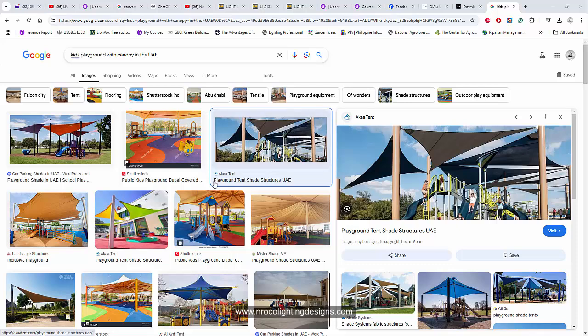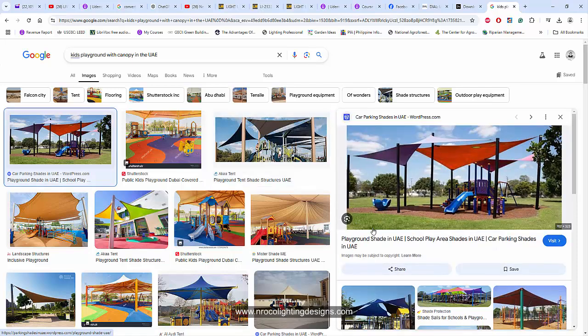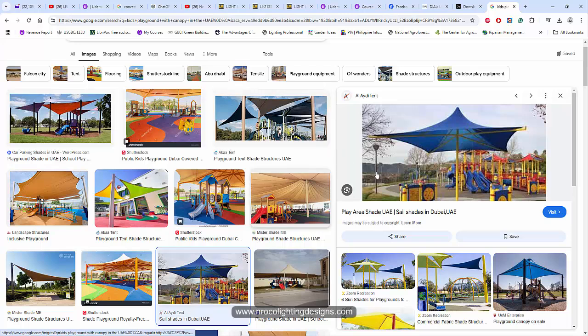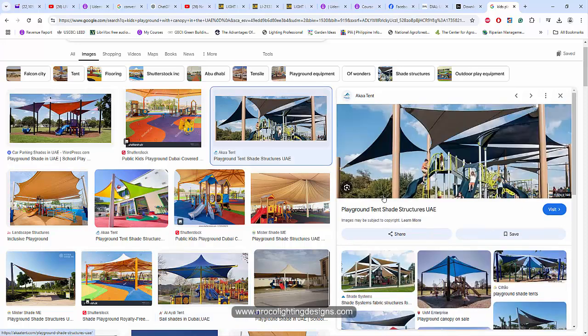Okay, so for example, this canopy with the playground, usually you can find this in the Middle East, where for every kids playground there is a canopy like this one, and most of the time the kids still use the playground during the nighttime. And then the landscape architect decided to light up this playground during the nighttime so the kids can still use the playground during the nighttime.